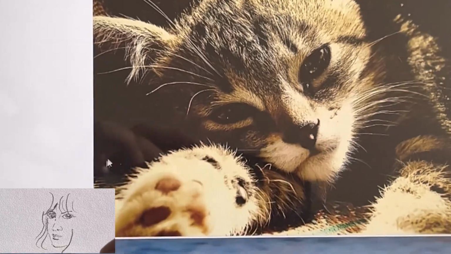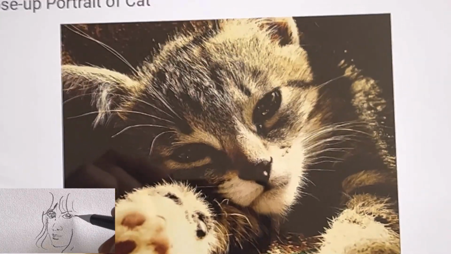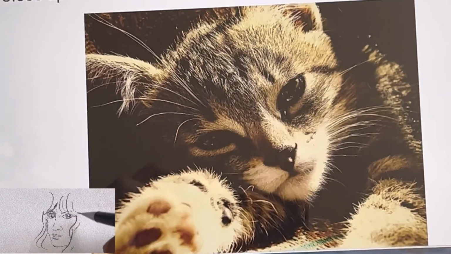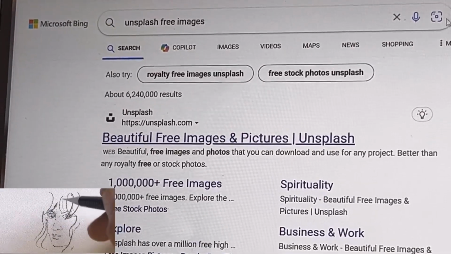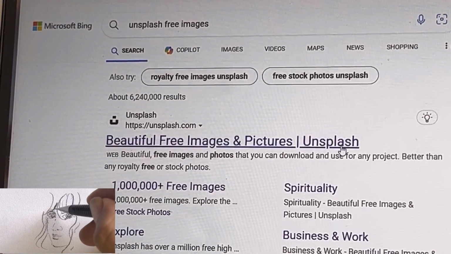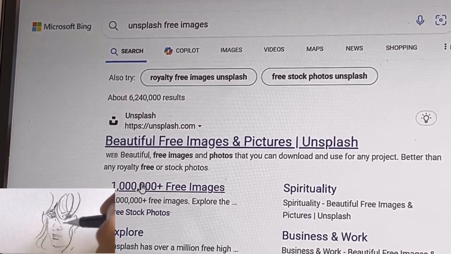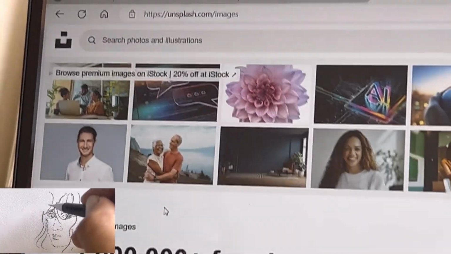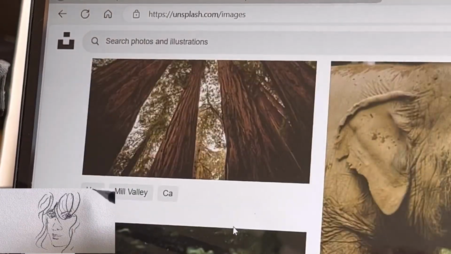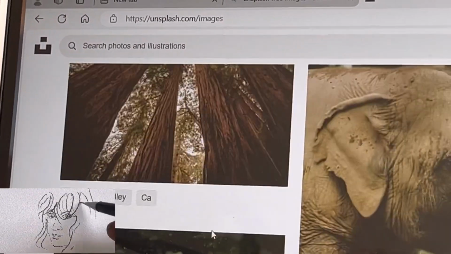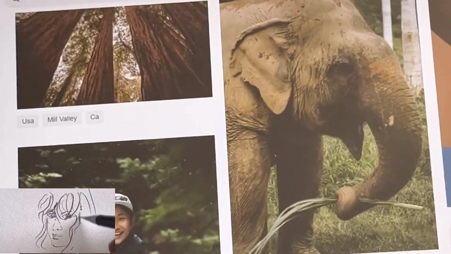Alright, here's a beautiful image of a cute kitten. Anything that you can use. Unsplash is the next one. So we have three: Pixabay, PicWizard. Here's the third one called Unsplash. Millions of images, free for you to look at and use as reference in your paintings.